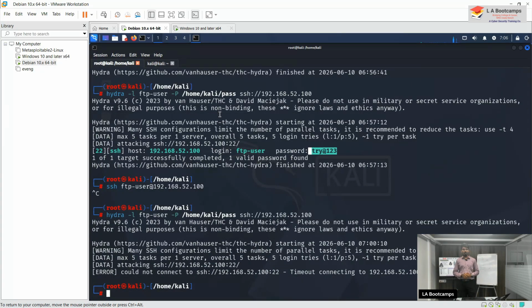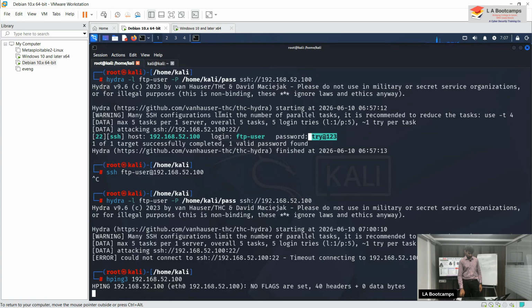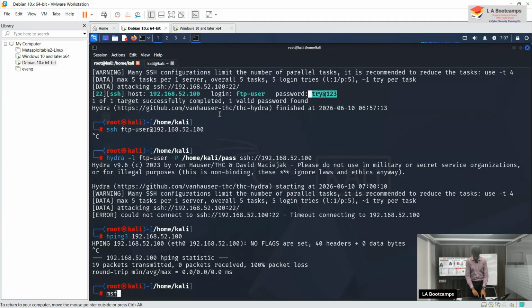For now, we'll be using a tool known as HPing, with the IP address of the victim machine. If your HPing is not working, we have another option, the pre-installed tool SynFlood. You can open your MSF console.